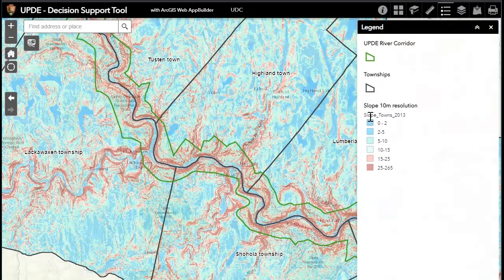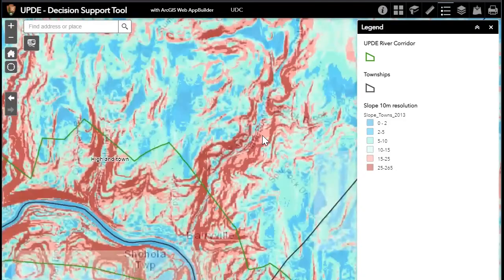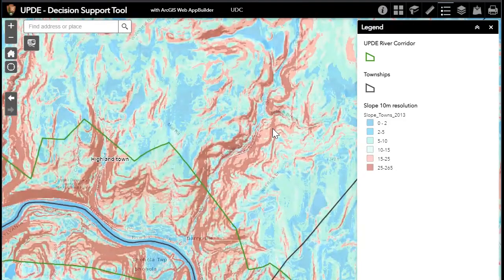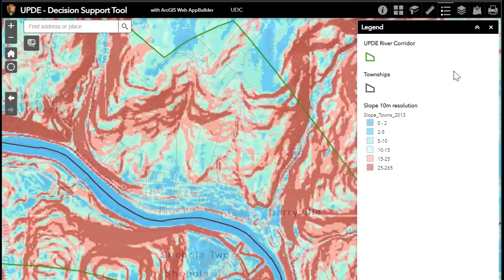We're looking here at a 10-meter resolution slope layer, and the pinks and the reds, the darker pinks, are showing slopes that are 15 to 25% slopes or 25 and above slopes. So that helps you to identify areas of steeper slope.